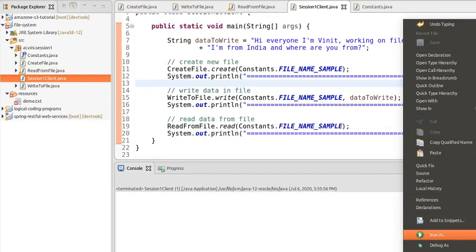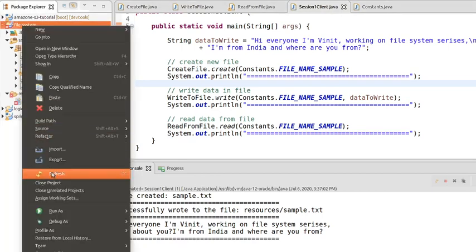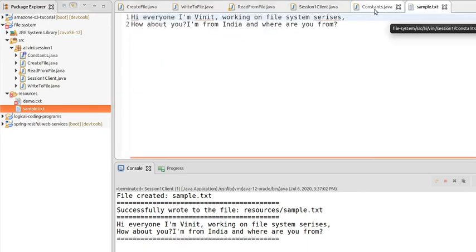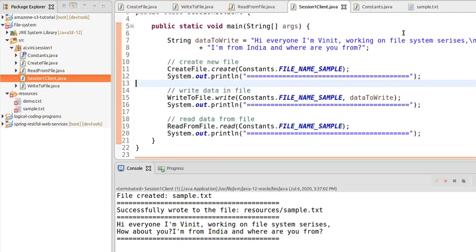Now let's verify these changes. So file created with sample.txt. Let's refresh this and verify whether sample.txt is there or not. Yeah, it's there. Successfully wrote to the file resource.sample.txt. So let's check inside resource.sample.txt, and yeah, whatever things we have passed here in the client, it's there, and we should give the new line here.